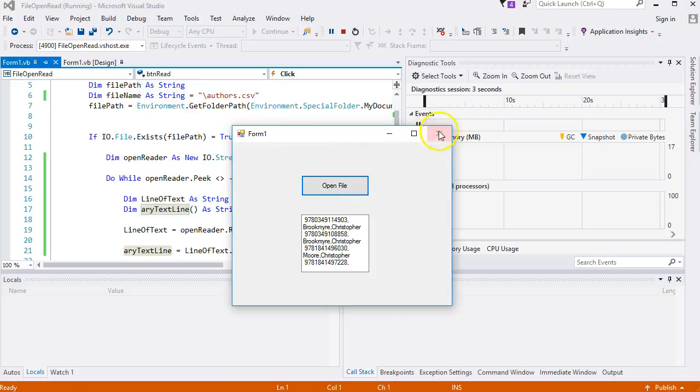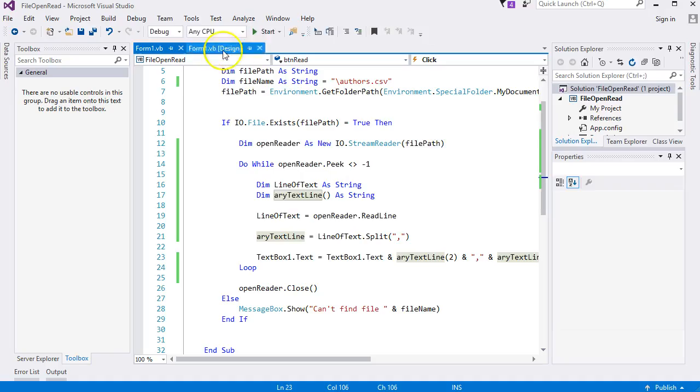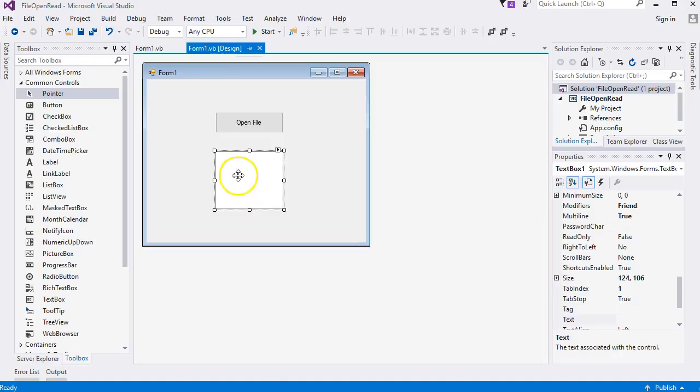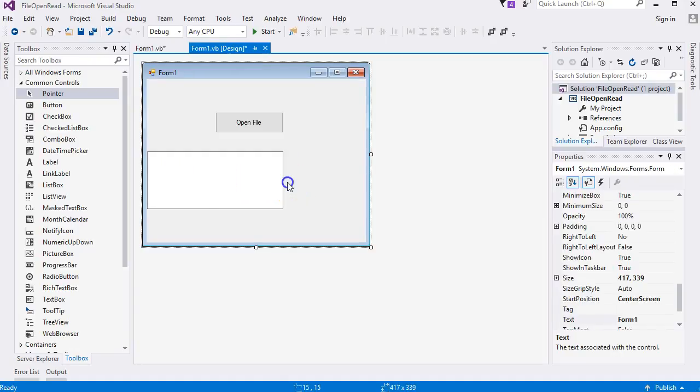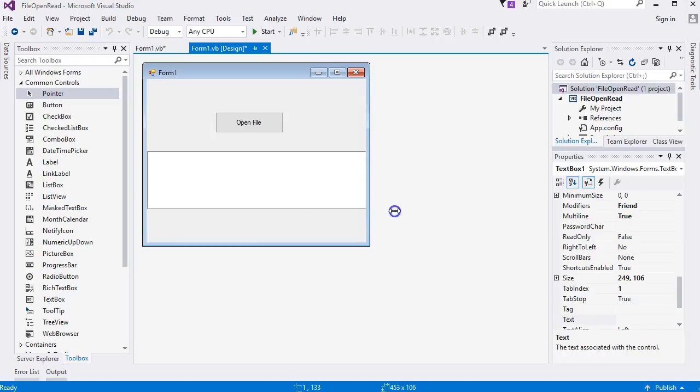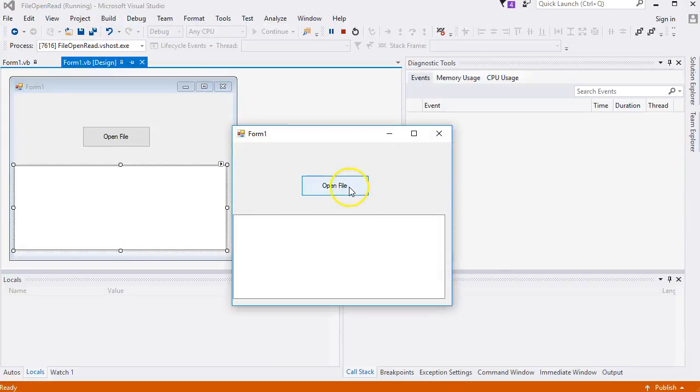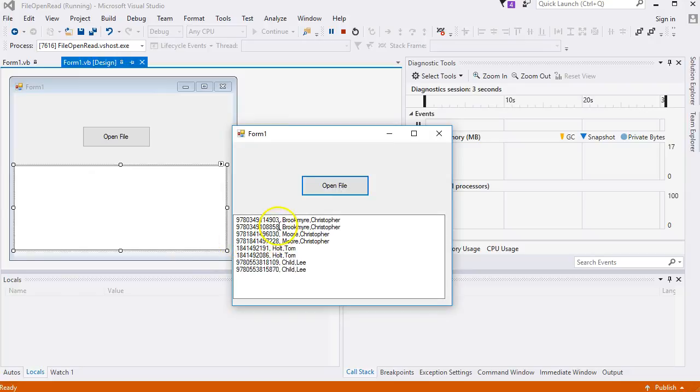Ooh, that's a bit... I think it's worked. It's just my text box is a bit too small, isn't it? Extend your text box. Oops, not that far. Bring it down a bit. And there it is. Yeah, it's worked. Could do some space there.